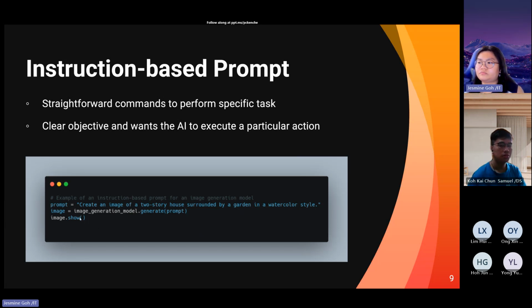From this example, again, this prompt is a variable that holds the text, which is create an image of a two-story house surrounded by a garden in a watercolor style. Then we also have the image generation model dot generate prompt. Basically the prompt will be passed as a function into this image generation model, and then from here image dot show. It will print out what you want to show.